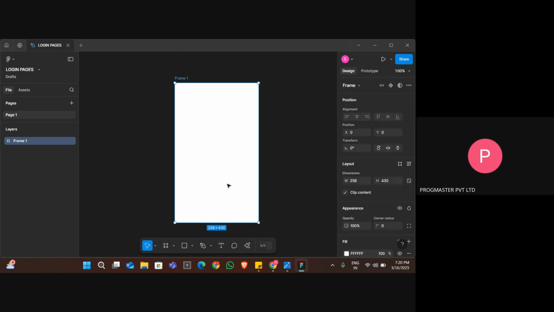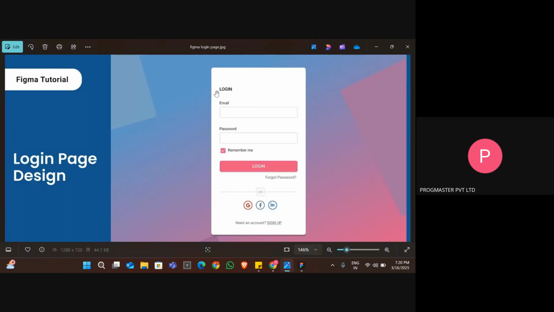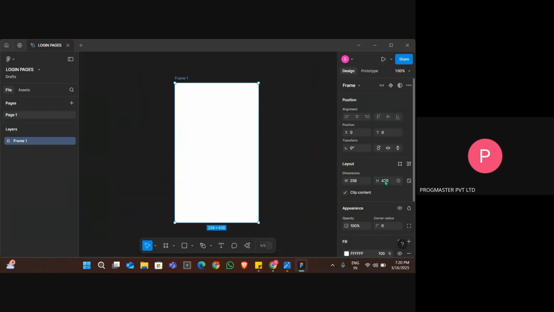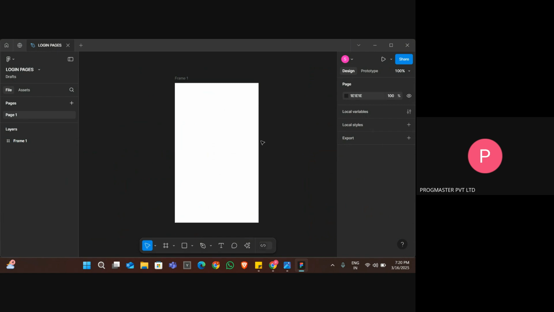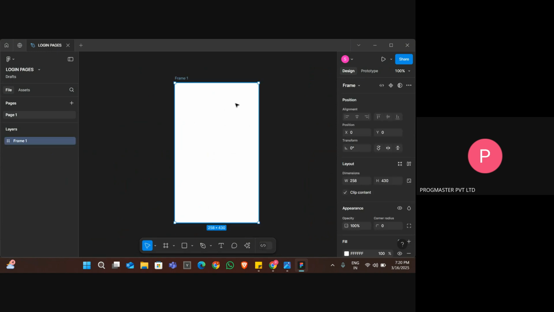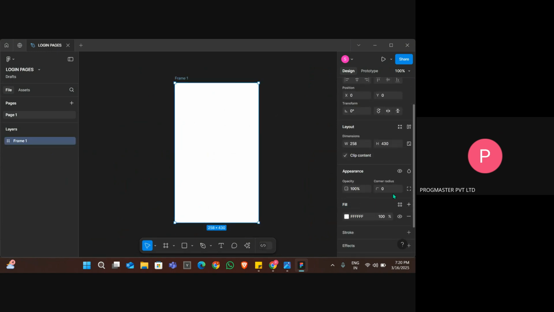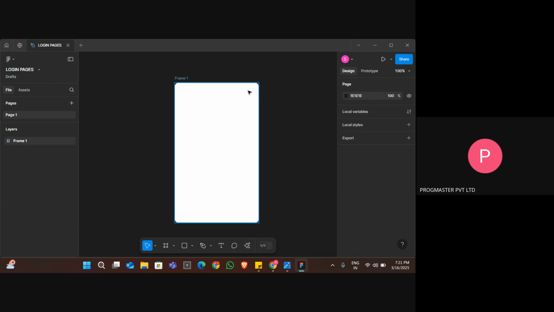We got the white background. The next requirement is the rounded, curved corners. This card has curved corners, isn't it? So what we need to do to get that? At the beginning, we don't have curved corners, right? But we can achieve that. Just click on this frame, select the frame, scroll down. Here we can find corner radius, under this appearance. You can set 10. It is called pixels. See, we got curved corners.